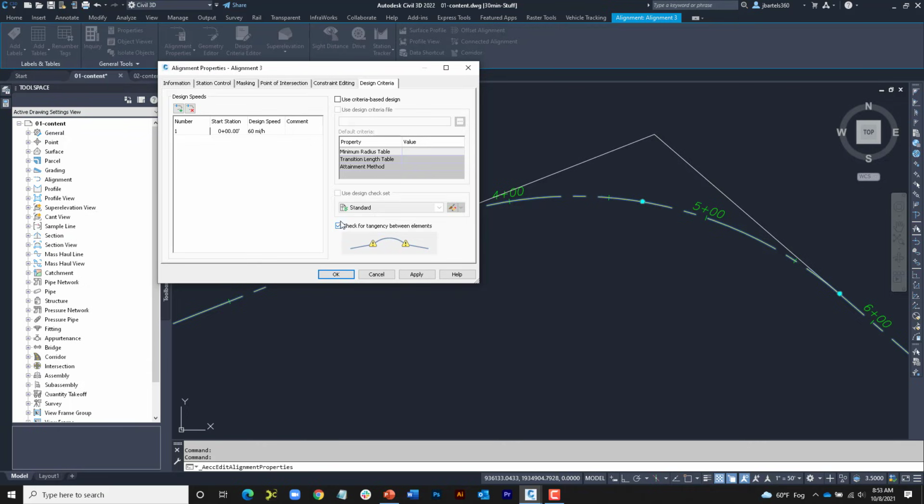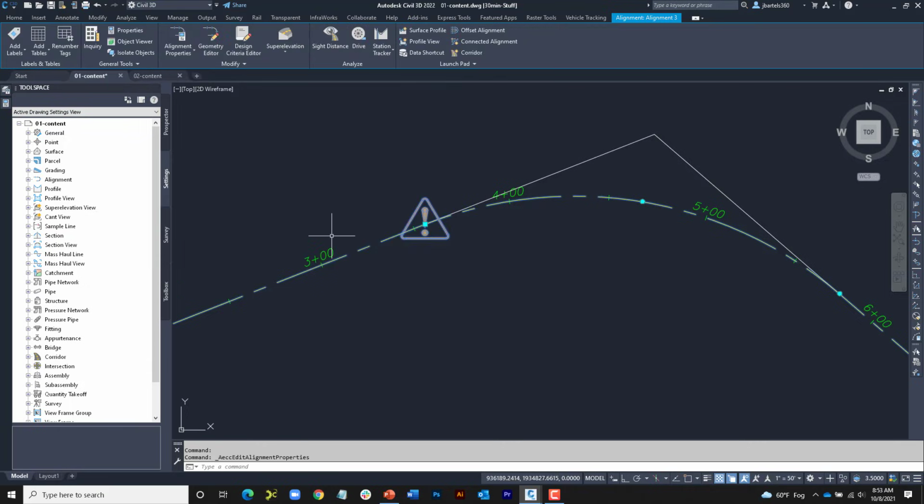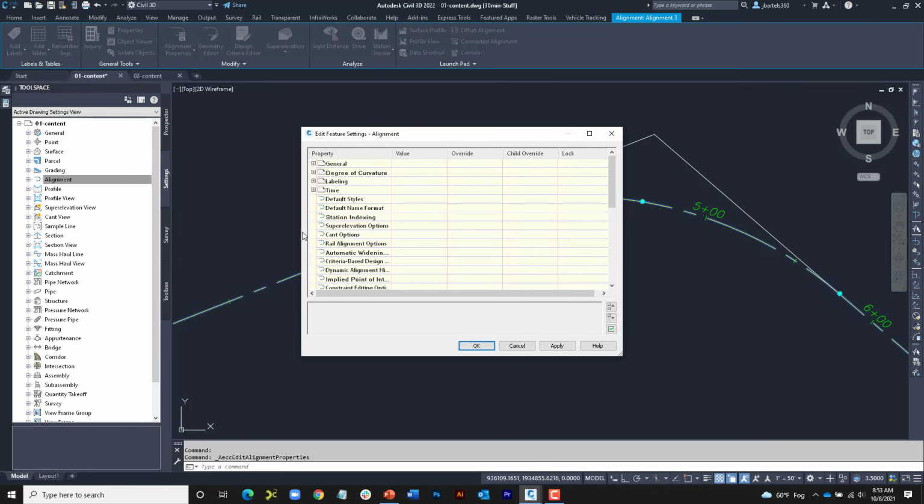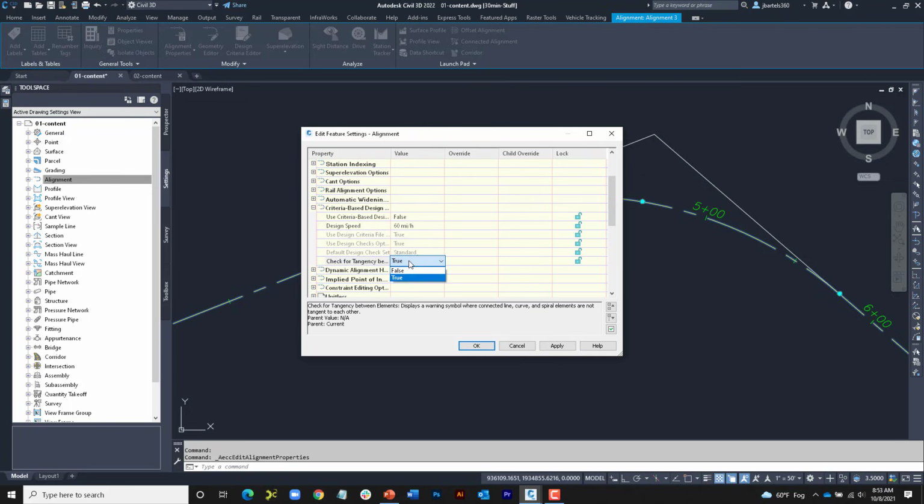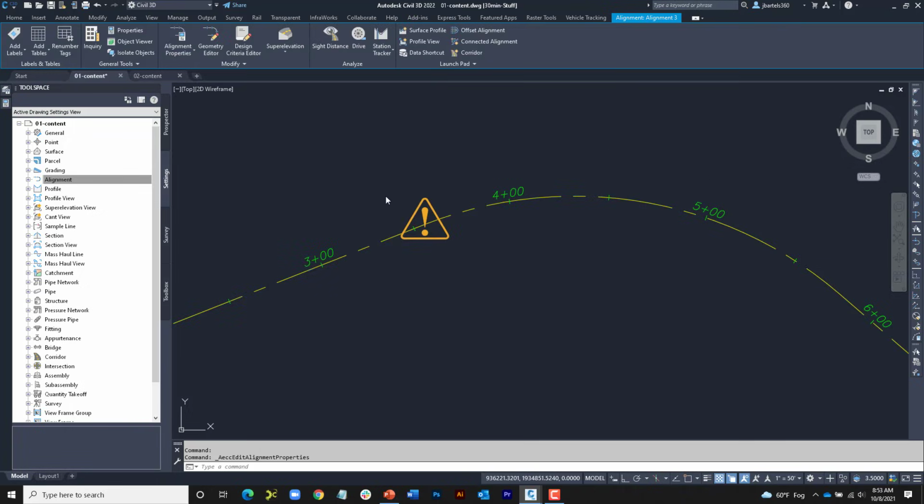Now, don't worry, this is turned on by default. If not, you can toggle it on here. Likewise, if for some reason that's not on by default on your end, you can find it over here on the Settings tab. If I go to Settings and I right-click on the Alignment category, Edit Feature Settings, if we come down to the Criteria-Based Design, all the way to the bottom, check for tangency between elements. Right here is where you can assign this as a default for your template file. Okay, so that needs to be turned on.